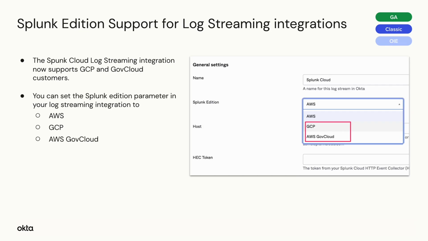The Splunk Cloud Log Streaming integration now supports GCP and GovCloud customers. You can set the Splunk Edition parameter to AWS, GCP, or AWS GovCloud in your log streaming integration. To learn more about this integration, visit Splunk Cloud Settings Properties in the Okta Developer Docs.